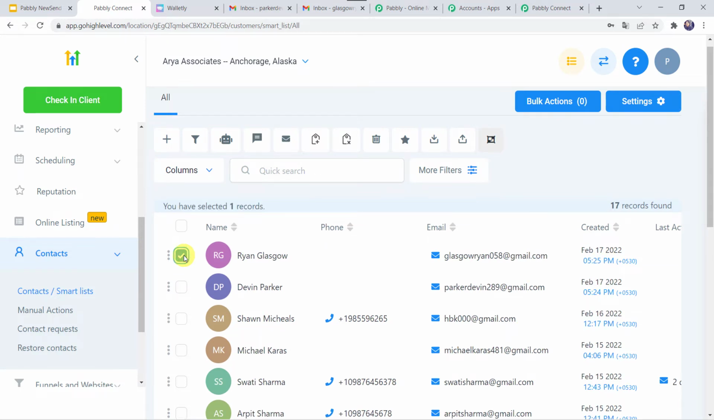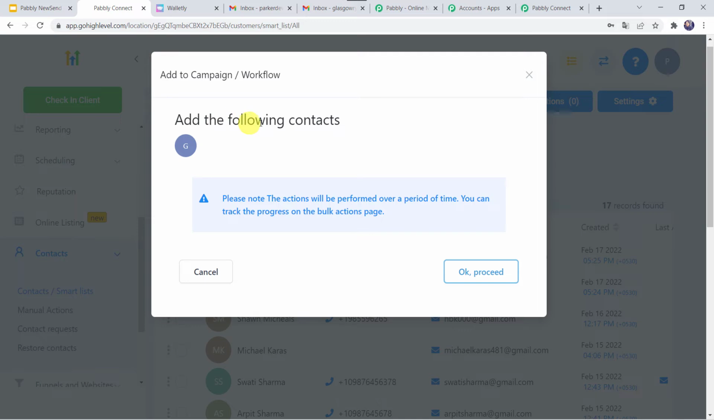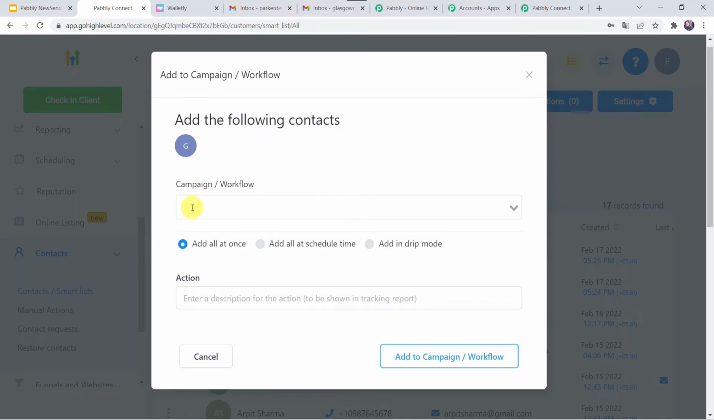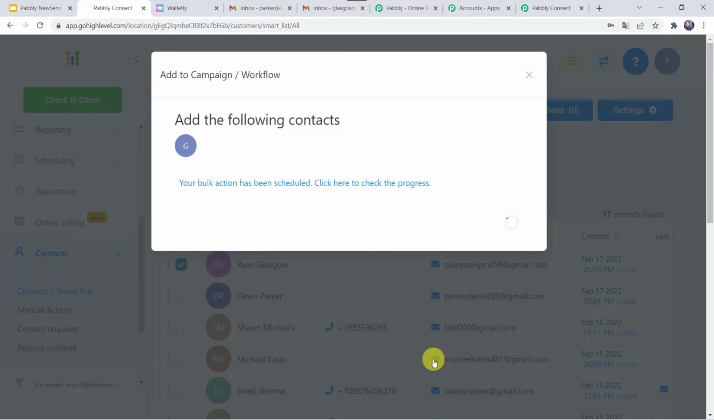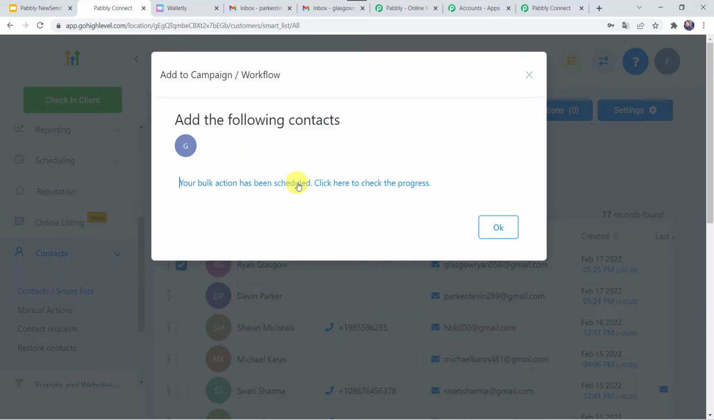So I'm selecting the contact, and here I'll be adding this contact to a campaign. So add the following contacts. Yes, let's click on OK, proceed. Here we have to select the campaign name. So the campaign name is Shoffy Shop. Here we have to add the action as card, okay, and let's click on add to campaign workflow. Okay, here we can see your bulk action has been scheduled. Click here to check the progress. Okay, and let's click on OK.